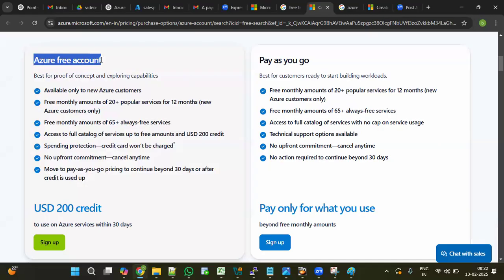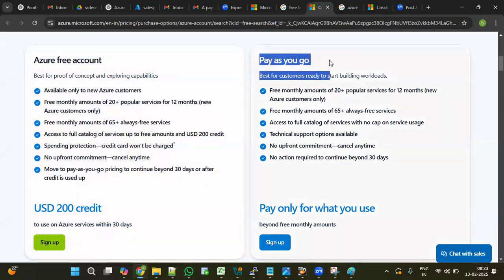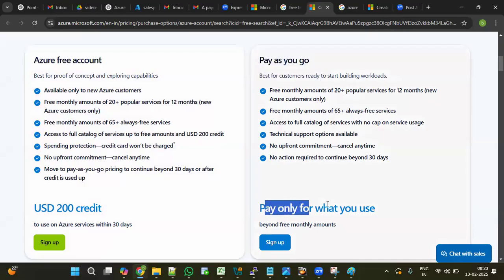After 30 days, if you want to upgrade this free account to a licensed account, there is another account type, pay as you go. Pay only for what you use. How much you use, pay that much only. Pay as you go model means we pay the amount according to how much we utilize the services. If we are not utilizing any services, we are not paying anything.